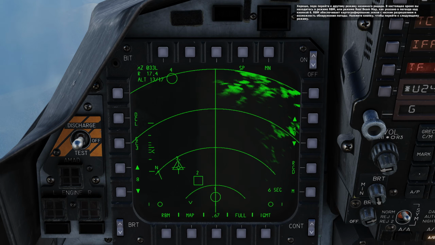Okay, time to move to a different ground radar mode. You currently are in RBM, or Real Beam Map mode, as indicated by the legend above push button 6. The RBM provides low resolution ground mapping and weather detection capability. Press the push button to move to the next mode.